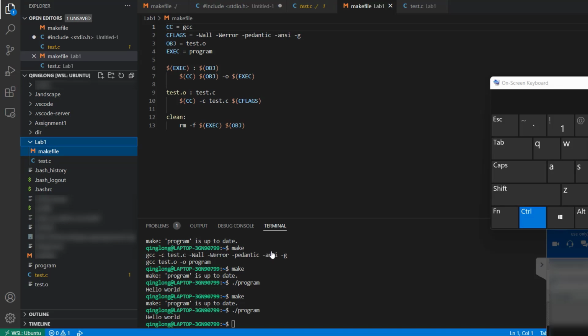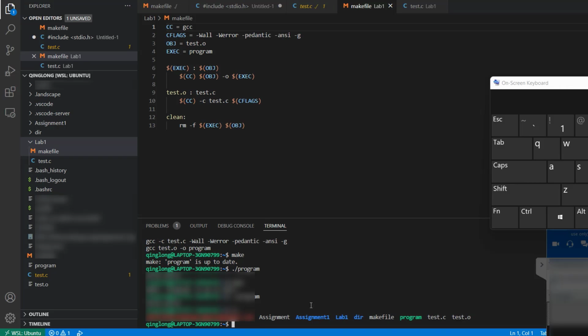So right now, if you want to compile, you need to release the control. You need to navigate to the lab1 folder, then only you can compile. If you type ls, you can see you got one lab1 folder. So you cd to the lab1 folder.